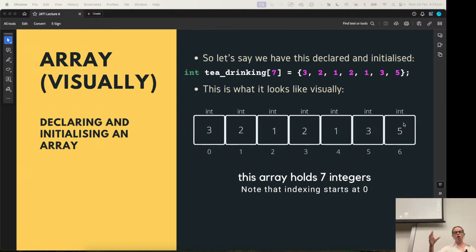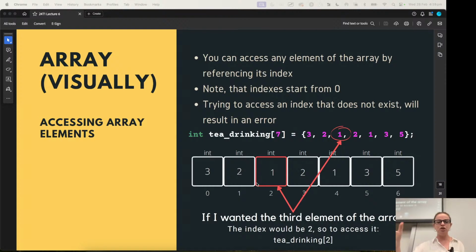So the array holds all of those things in it, and it now means that I only have one item that's storing all of my values, so I don't really need to have 7 variables. I can access any element of that array by referencing its index, which means that if I want to access something at index 2, so I want the third value of this array, I'll just say, okay, I want the name of the array, which is tea drinking, and then in square brackets, which index I'm interested in. So in this case, index 2, and that will give me what is stored inside this array at index 2.